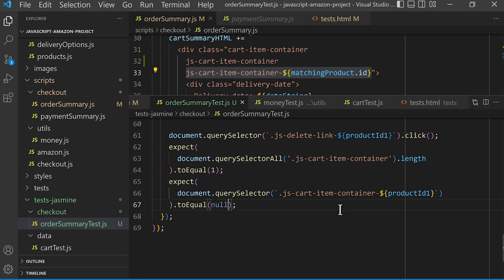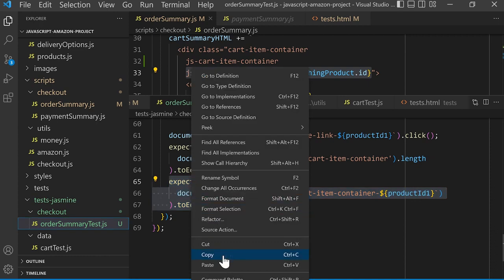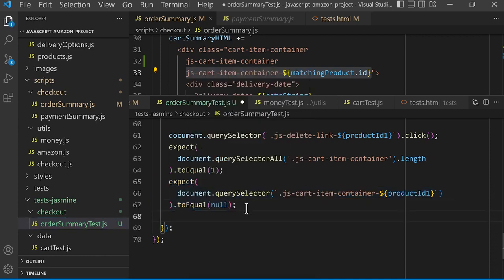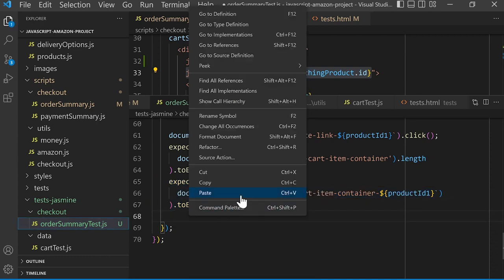Let's also check that the second product is still on the page because we didn't delete it. So let's just make a copy of this check. We'll select it, right-click, copy, and then here, right-click and paste.